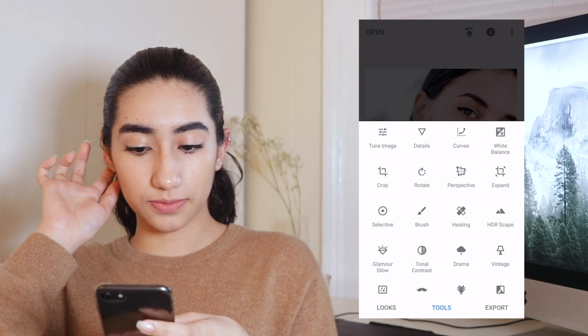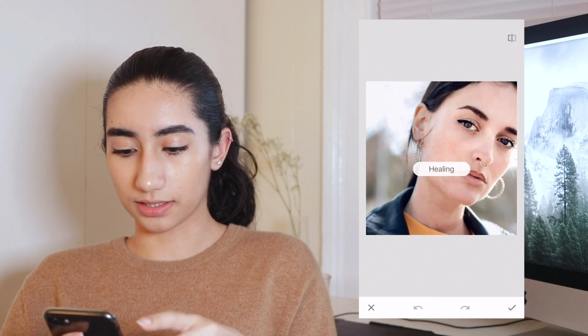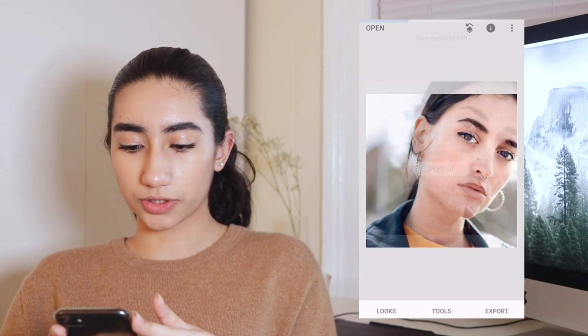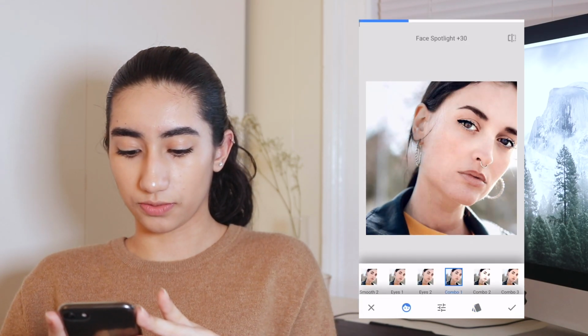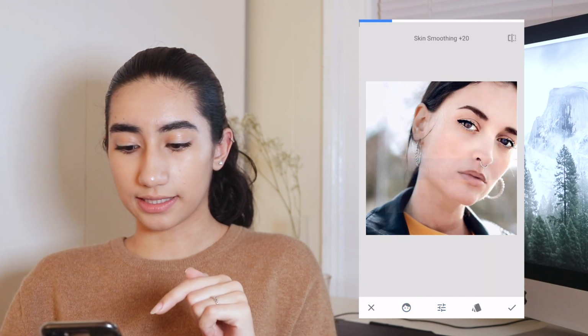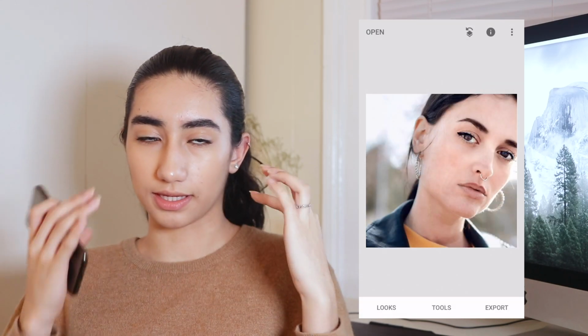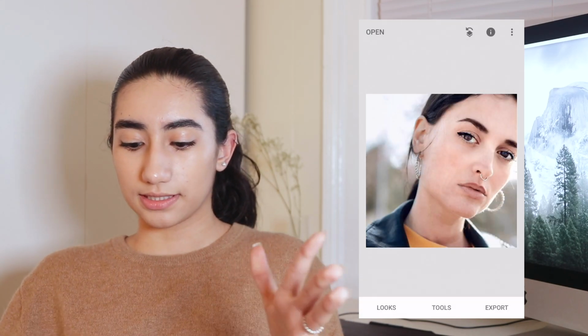So what I liked about this was the tools. Over here we have healing. That's what I did for her cheek portraits, and I like that because you go to the little face and you can pick the skin tone you want. Skin smoothing and eye clarity, so that's what I did. I made her skin smoother after I healed it. And then that's basically all I did.